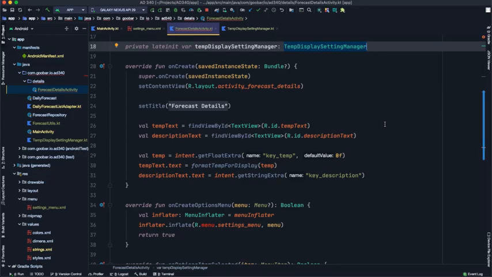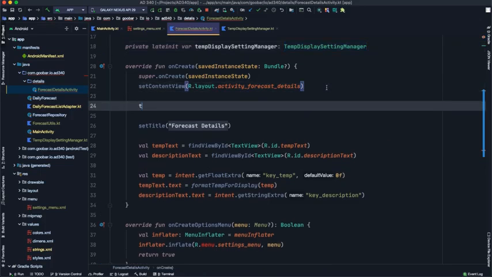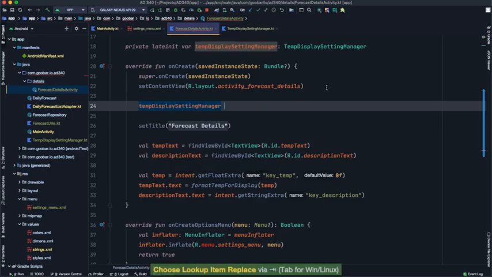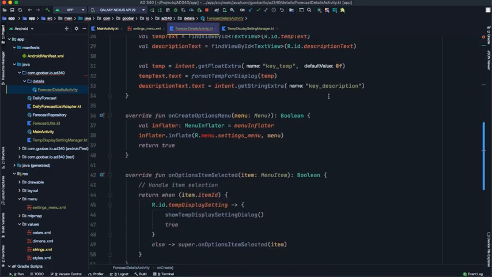And the reason this is done a lot of times in Android is because a lot of things need a context, and your context isn't valid until onCreate has been called. So for us in onCreate, we can initialize tempDisplaySettingManager by invoking the constructor and passing in this. So now any point after this, we can safely use tempDisplaySettingManager.